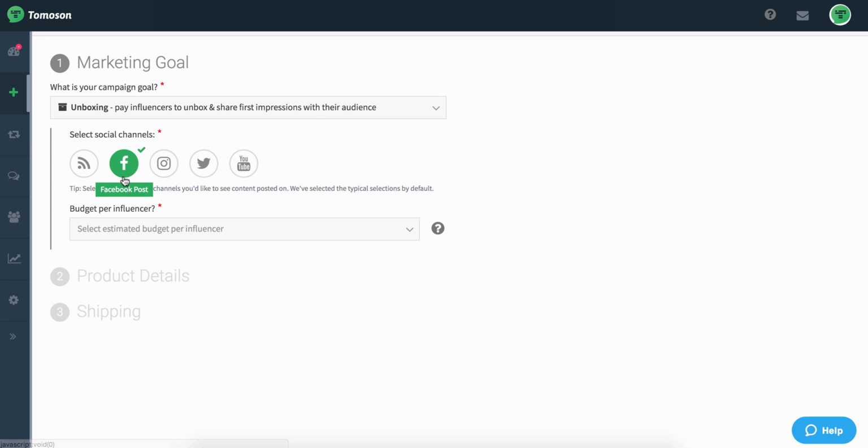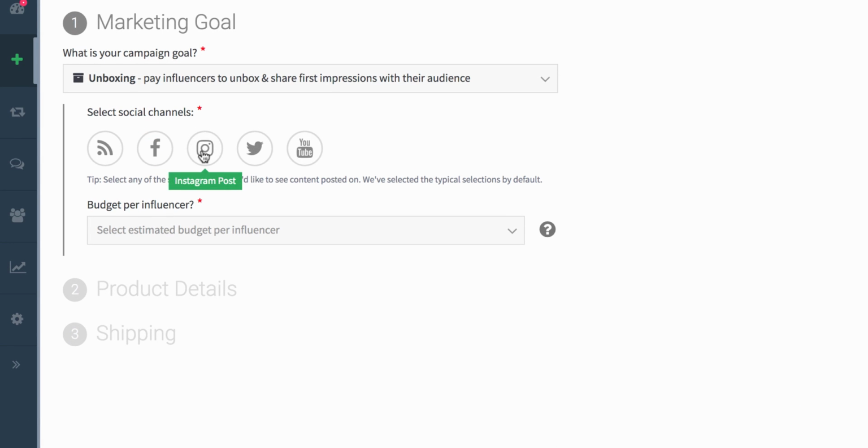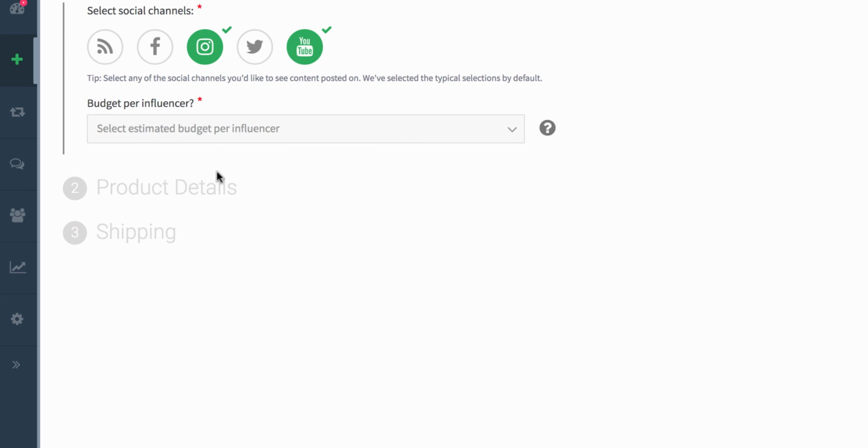So I'm going to pick what social channels I actually want the influencers to post on. So I want a YouTuber and somebody to post on Instagram. Now it doesn't mean that influencers won't apply with just Instagram or just YouTube, or they may even add in the mix a blog post. But this is telling them the direction that you're looking to go.